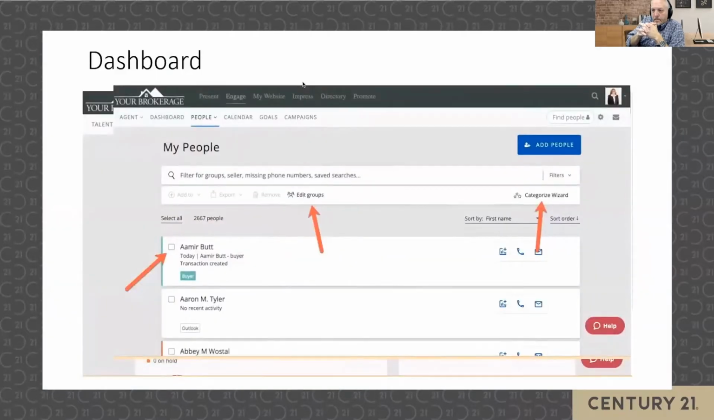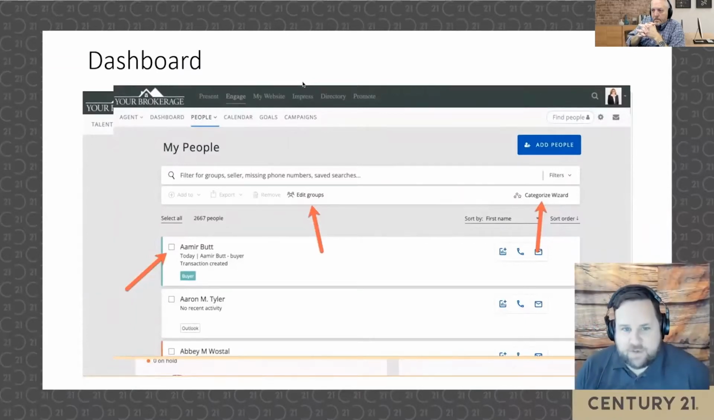So once you first bring in the contacts into Moxi Engage, you can start this segmentation process. You can see here that we've got a picture of our My People dashboard, and you've got a couple different things you can do.